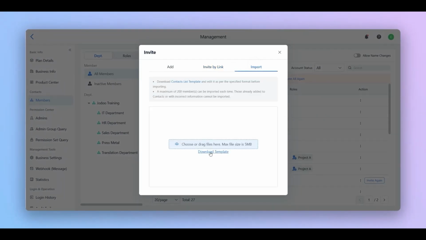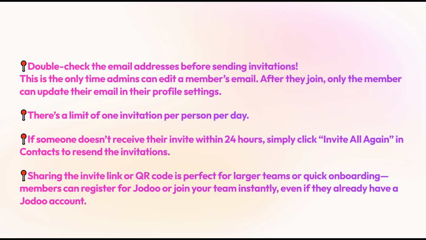If you have a lot of people to add, click Import. You need to download the template and fill in the necessary information, and then upload the Excel file to invite everyone at once. Once you send the invites, your teammates will get an email.